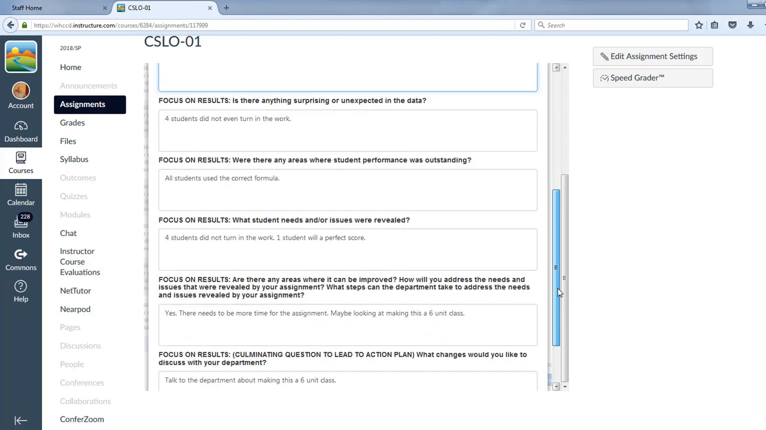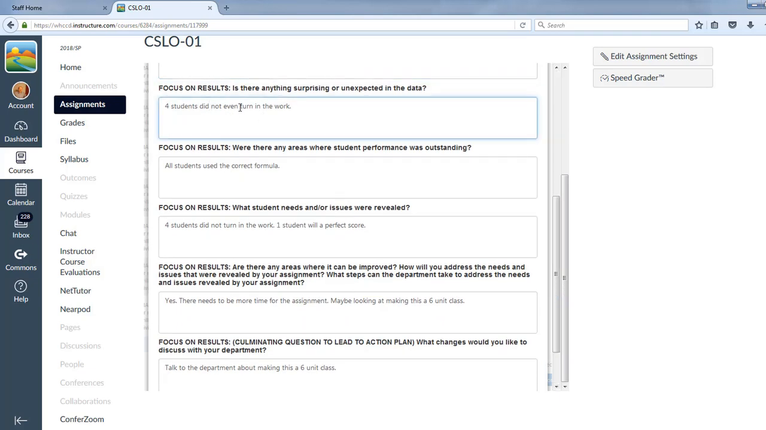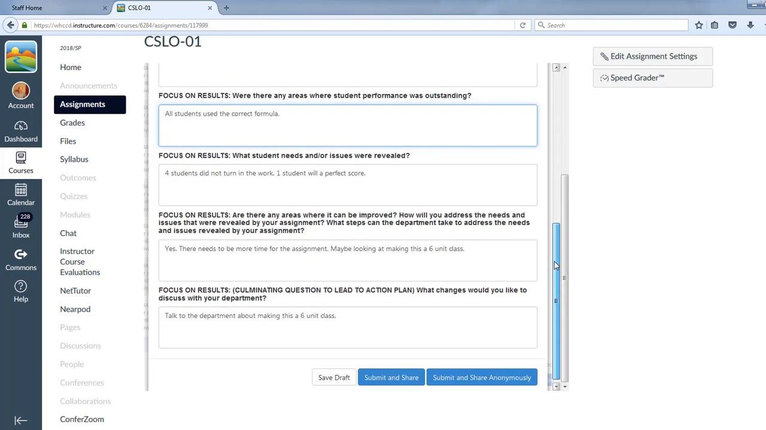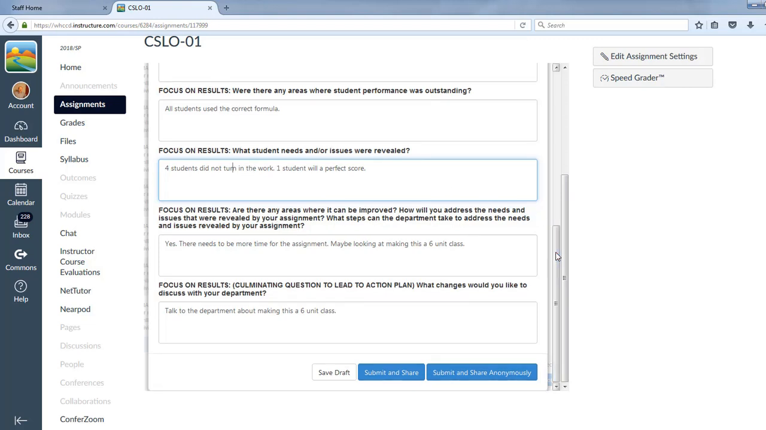Alright, the next set of questions deal with the results themselves. Was there anything surprising or unexpected in the data? I just wrote in four students didn't even turn in the work. And again, I just put my own thoughts into here already. Were there any areas where the performance was outstanding? Well, that's good. All students used the correct formula. There was none that did not use the correct formula. That was a good part of the exam. What student issues were revealed? The fact that it was pretty high from those students. There's four that did not even turn in the exam, and I did get a perfect score on one of them. Okay, and then again, put in whatever you like.